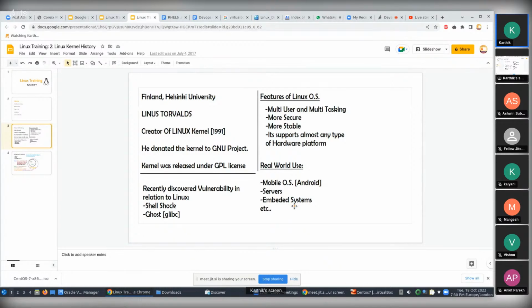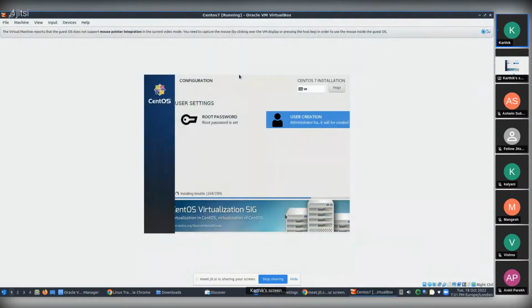Okay, so some of the recently discovered vulnerabilities related to the kernel are Shellshock and GHOST glibc. I created this slide a long time back, so they might not be the recent vulnerabilities, they might be old vulnerabilities. Okay, so these are some of the concepts that I covered yesterday. I hope this acts as a recap for those who missed the session yesterday, and rejigs your memory.